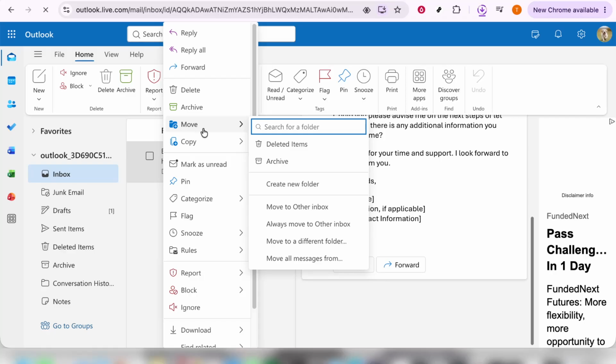With just a right click and a quick move command, you can sort messages more efficiently and reduce clutter throughout your mailbox. That's how to move mail in Microsoft Outlook.